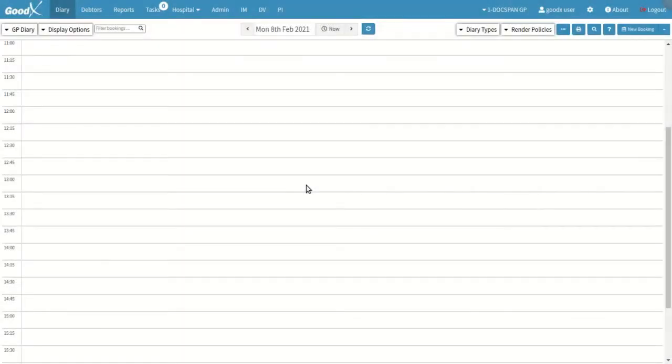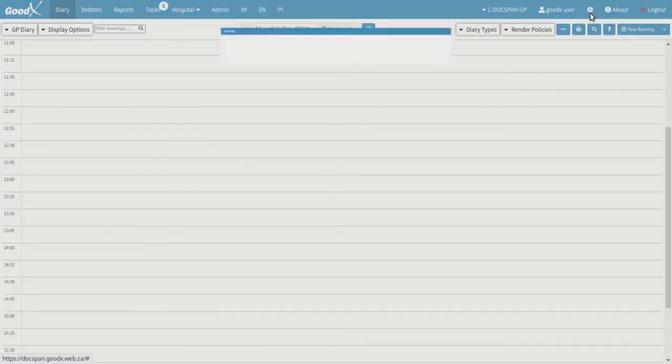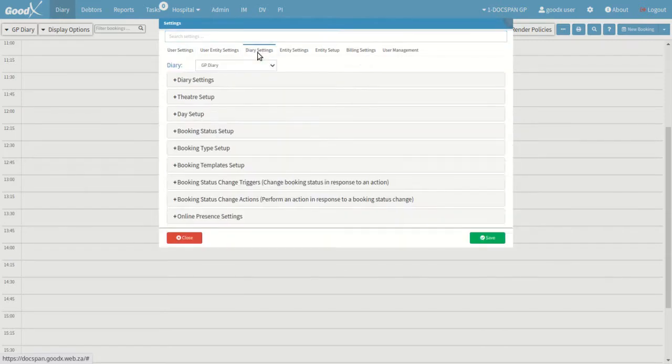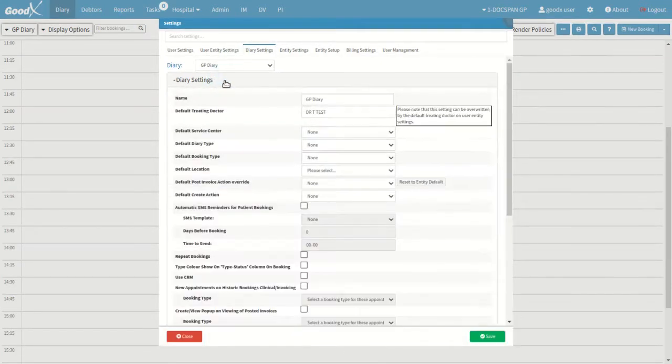To access the settings from the diary screen, click on the Settings button in the top right corner. Click on the Diary Settings tab. Ensure that the correct diary is selected if the practice has more than one diary. Take note that the diary settings are set per diary to customize the program to the specific needs of the user. Click on the Diary Settings panel to expand it.